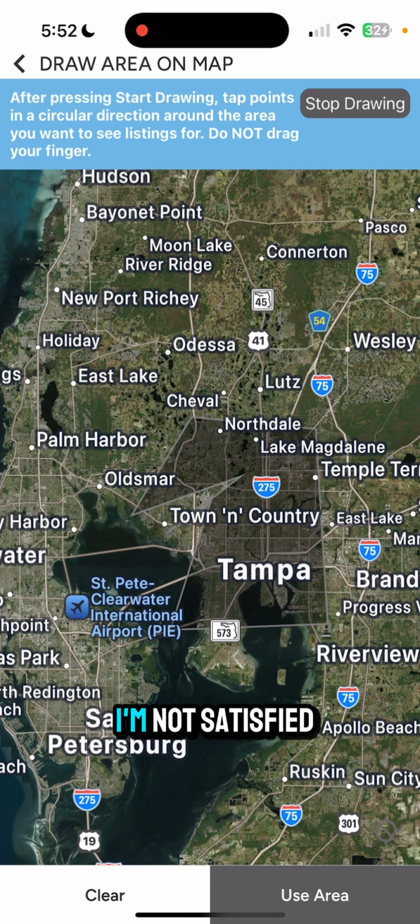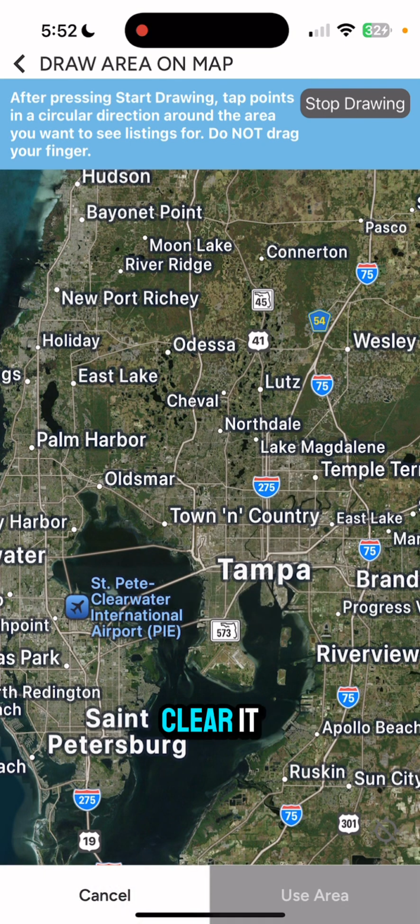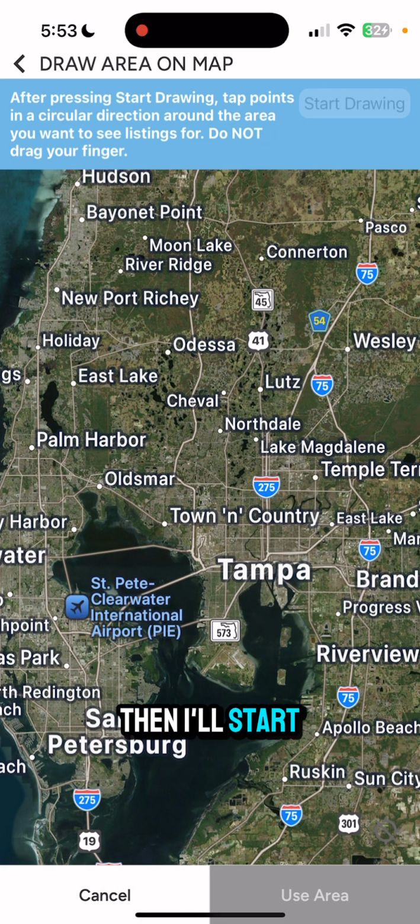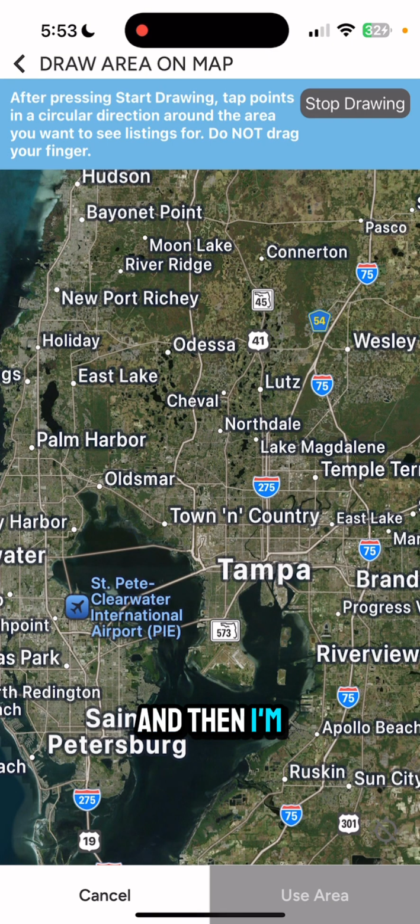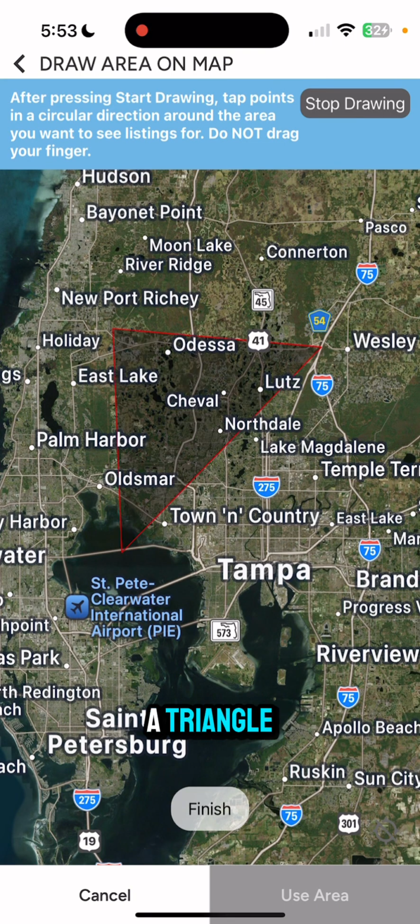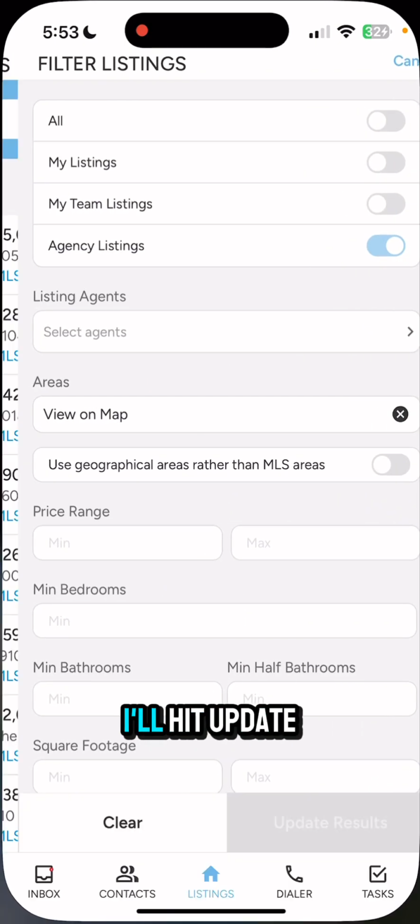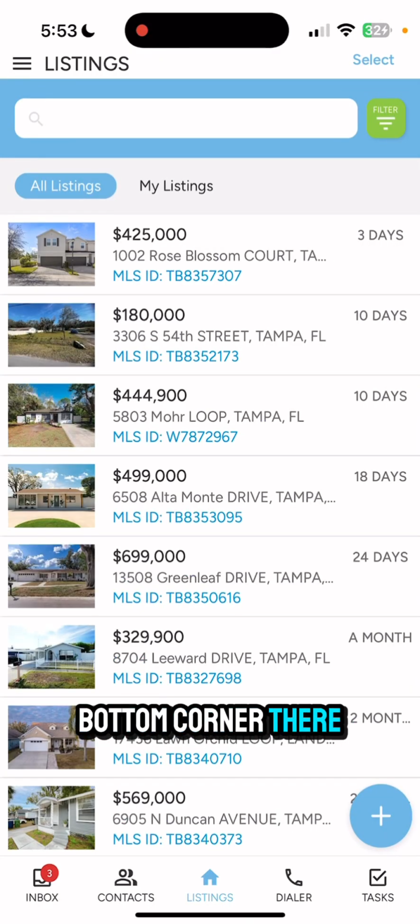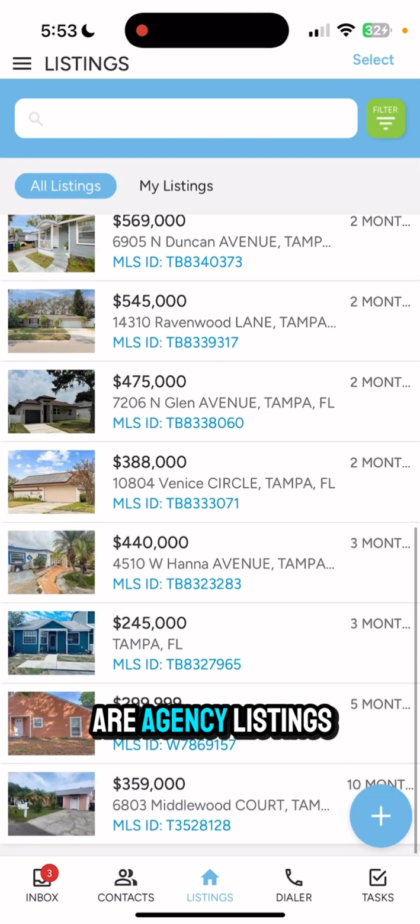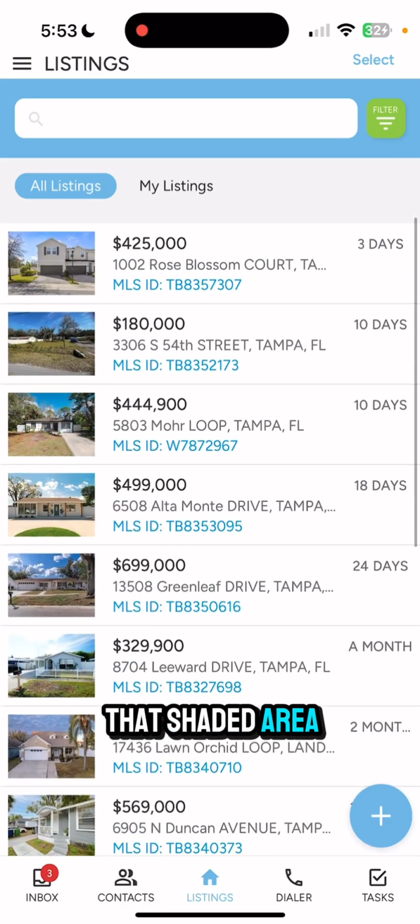If you don't like the area, and I'm not satisfied with that one, I'm going to clear it. And then I'll stop the drawing, then I'll start the drawing again. And then I'm going to click a broader area. So I'll just click and I'll click again. I'll click one more time. And now I got a triangle. So I'll click and I'll keep clicking. I'll hit finish. And then I'll use that area. I'll hit update results on the bottom corner there. And now these are our agency listings that were within that shaded area on the map.